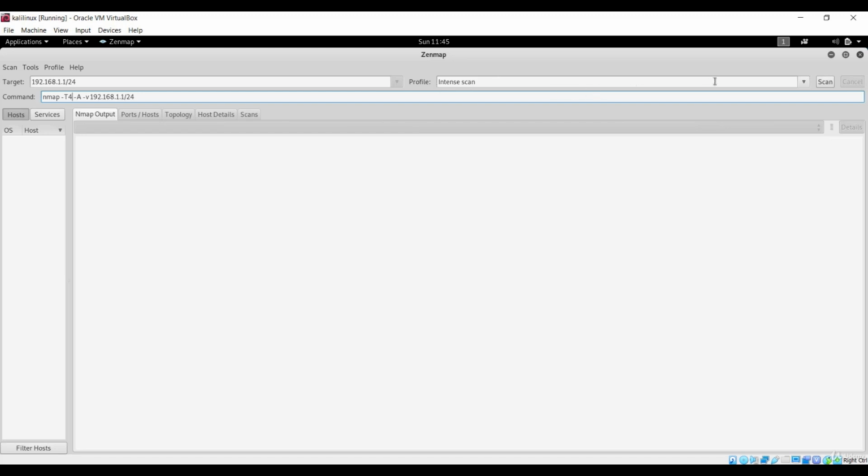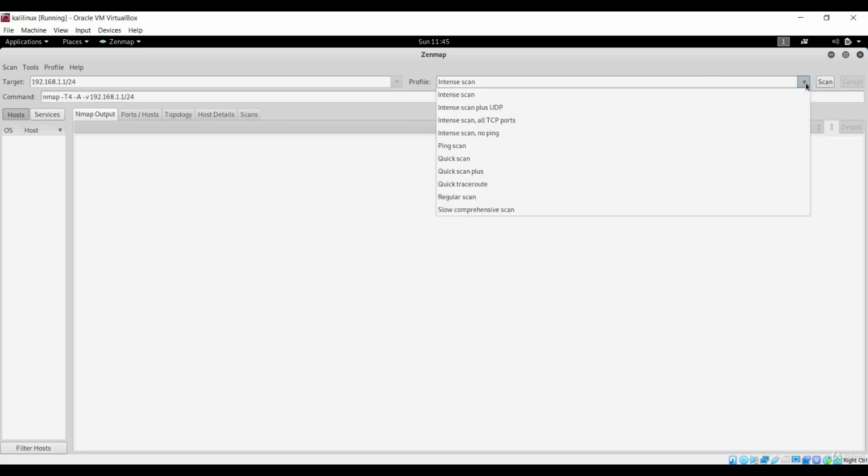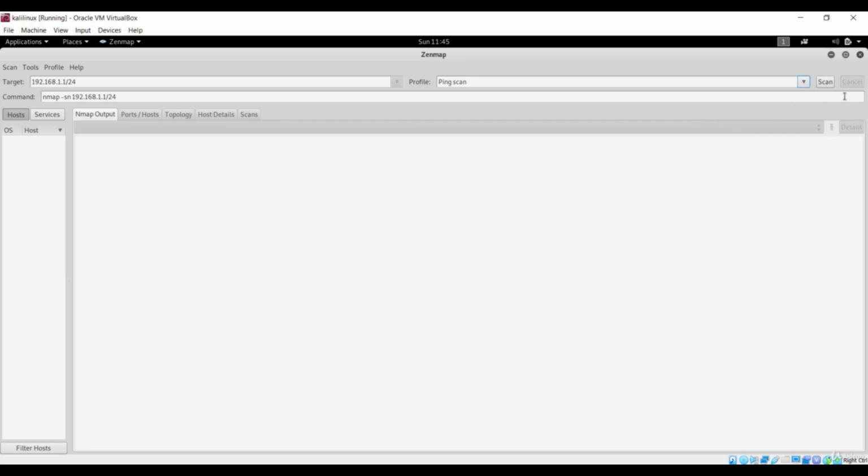It has so many profiles, you can clearly see over here. You have a ping scan, which is similar to that of netdiscover. It only gives information about the MAC addresses and the vendor, and it would give information about the IP. And here is the intense scan, which is much more powerful. You can also see this quick scan, which is also a powerful scan. So first of all, let's see this ping scan. You can see this scan button right next to it. So let me press here.